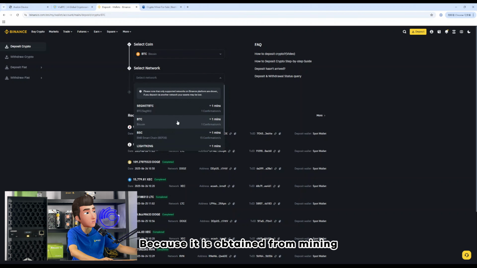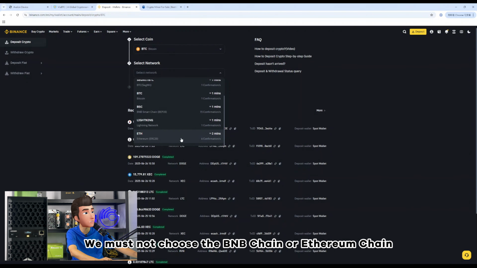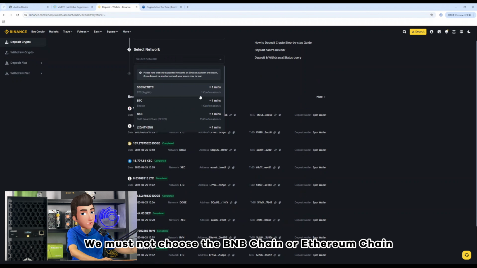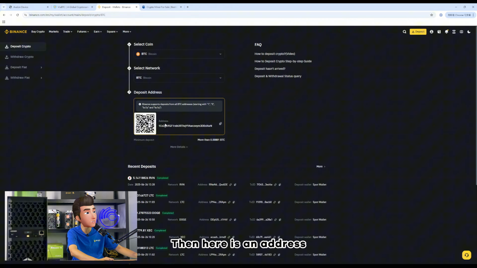because it is obtained from mining. We must choose the BTC network. We must not choose the BNB chain or Ethereum chain. Otherwise, the coins you mine may get lost on the network. Then here is an address. This is your Bitcoin address.